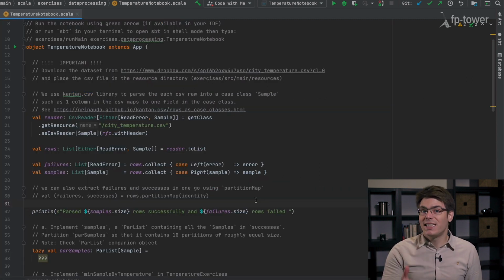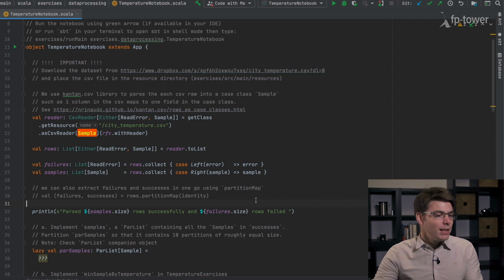Now let's review the existing code. First, we define a value called reader, which configures the location of the CSV file. So we say that we want to read it from the resource directory, and we specify the file name. Then we mention that this CSV file has a header, meaning that we should discard the first row. And finally, we say that we want to parse each row into a Scala case class called Sample. Let's open it.